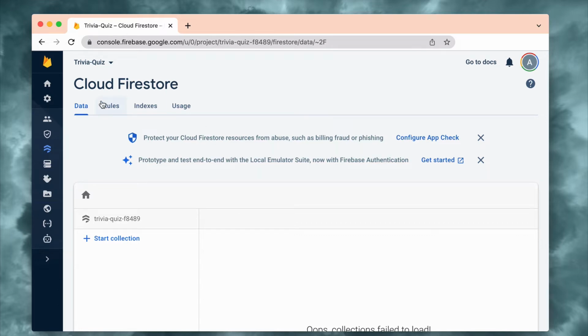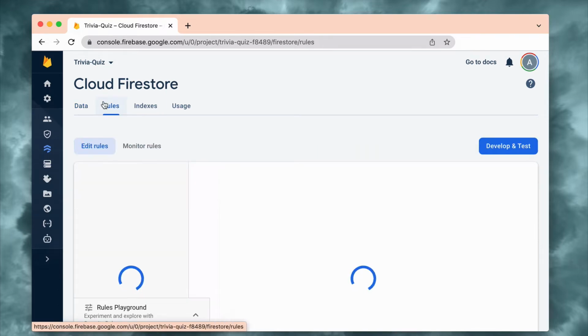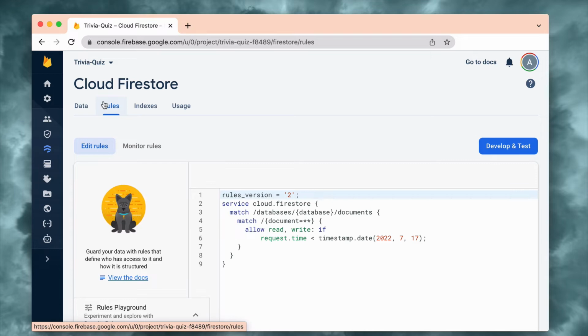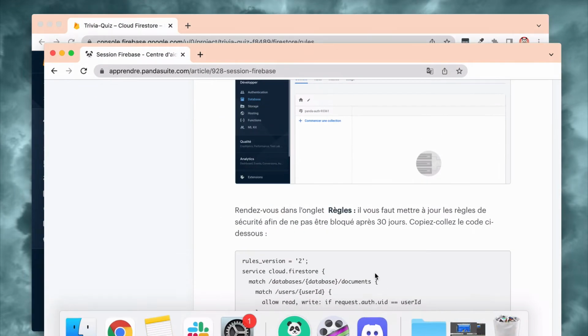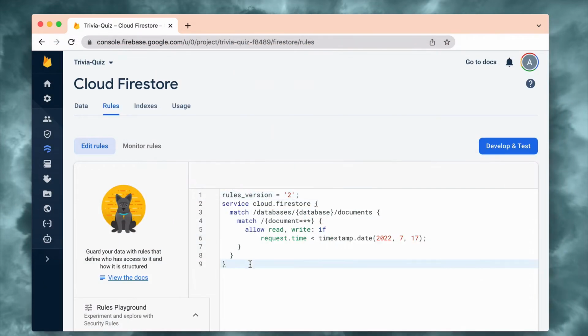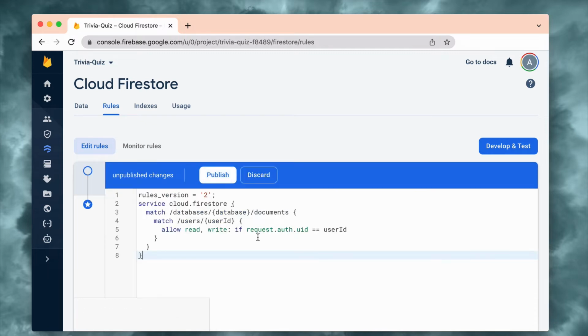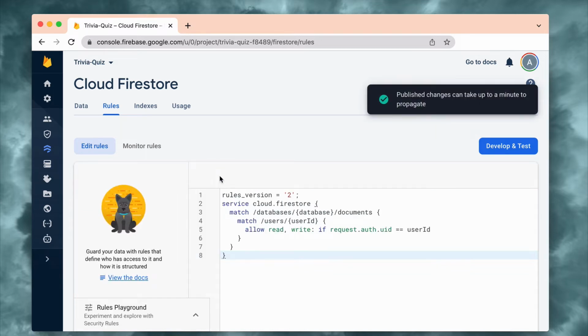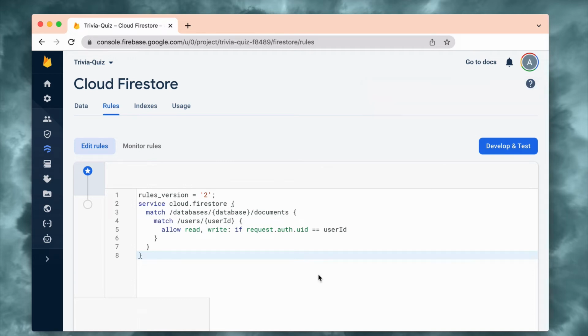Go to the Rules tab to change security rules so that you are not blocked after 30 days, as you should be in test mode. This rule allows to secure the writing. A user will only be able to modify the content of his own document, not of others. Update with this code you'll find in the description of the video and click on Publish. Your Firebase project is ready.